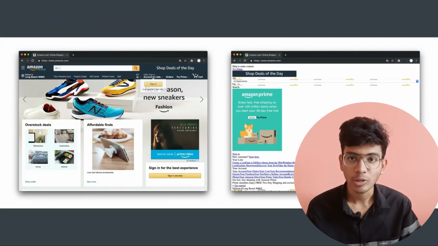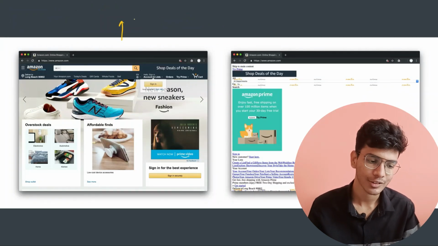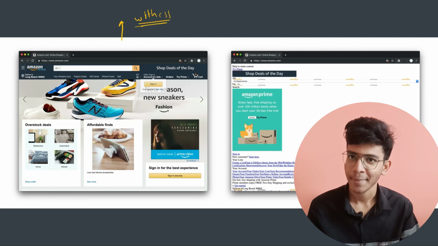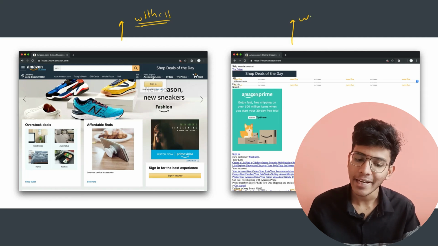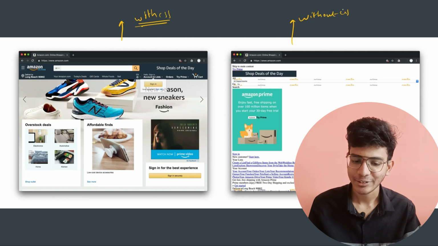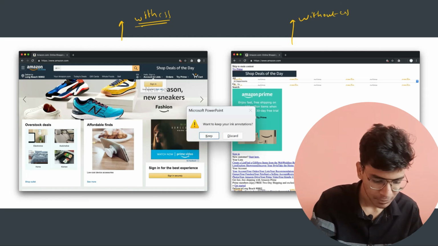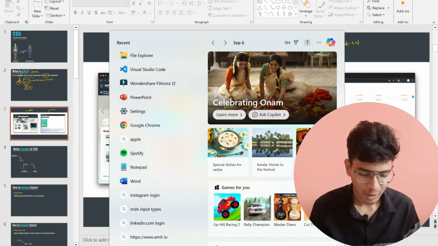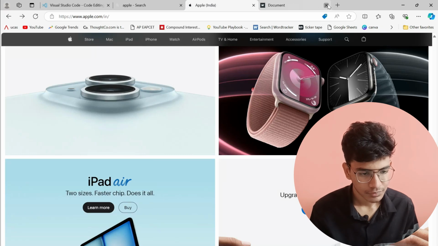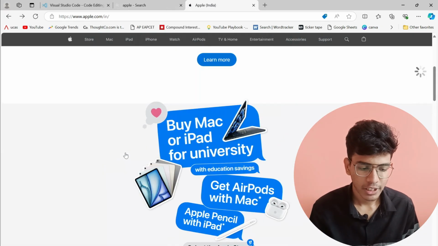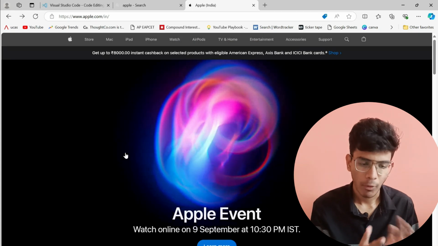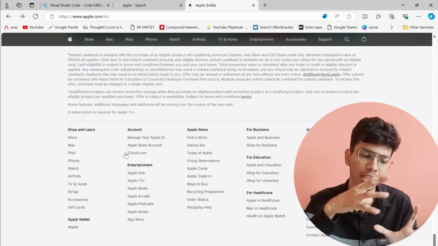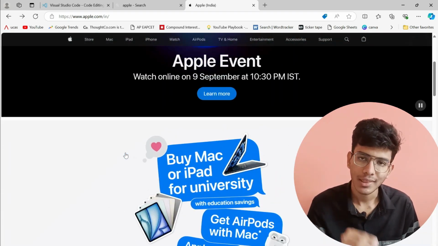Here let me tell you the importance of CSS. This is an Amazon site with CSS, and this is the same site without CSS. Let me show you. I will go to a website. Chrome. This is an Apple website which I have. You can see that this is with CSS. This website which you are seeing is with styling.